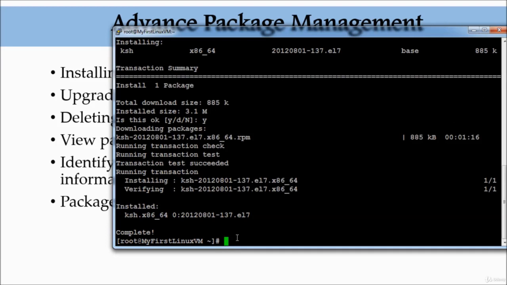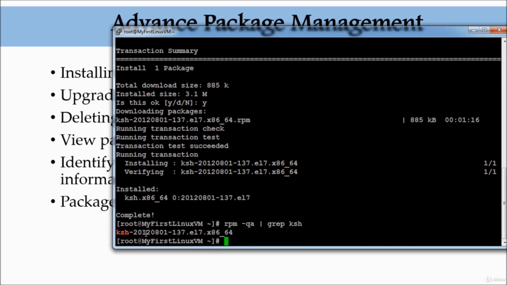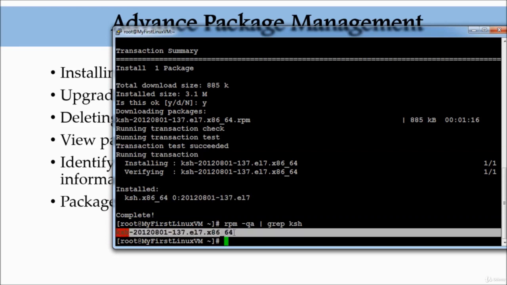The package installation has been completed and it is successful. Once you see at the bottom it says complete. Now how do we verify it? Hit the up arrow key again and you will see the last ran command, rpm -qa grep for corn shell. Hit enter, and this is the package that was installed during our yum install command.